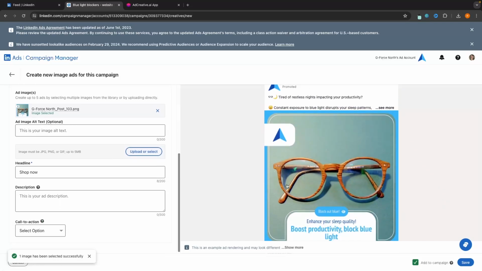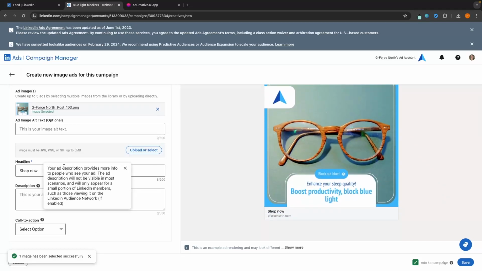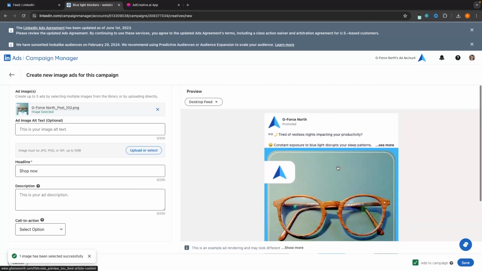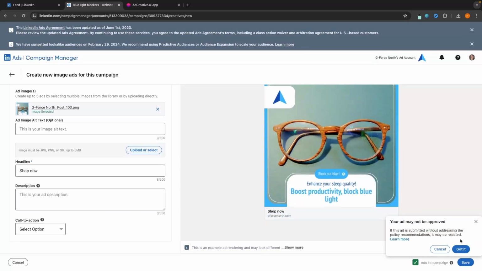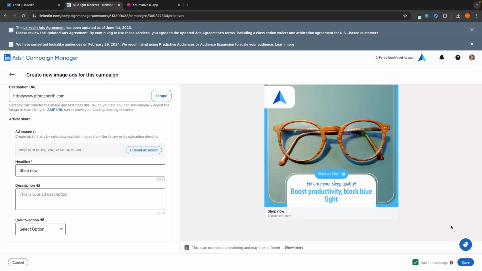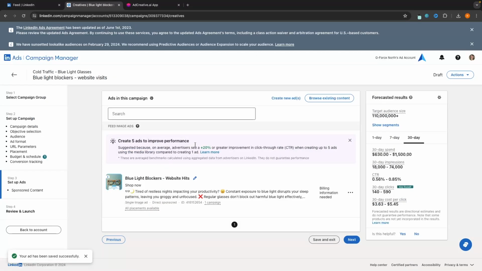The ad description is optional, and this basically provides more information to the people who see your ad. This is not going to be visible in most scenarios, so I usually just leave this blank. Like, I think this ad looks awesome already. And then from here, we can just click on save. We can go through, and now our ad is going to go through the process of getting approved. So this ad is not running right now. It's about to get approved, and we need to make sure this is following all the guidelines.